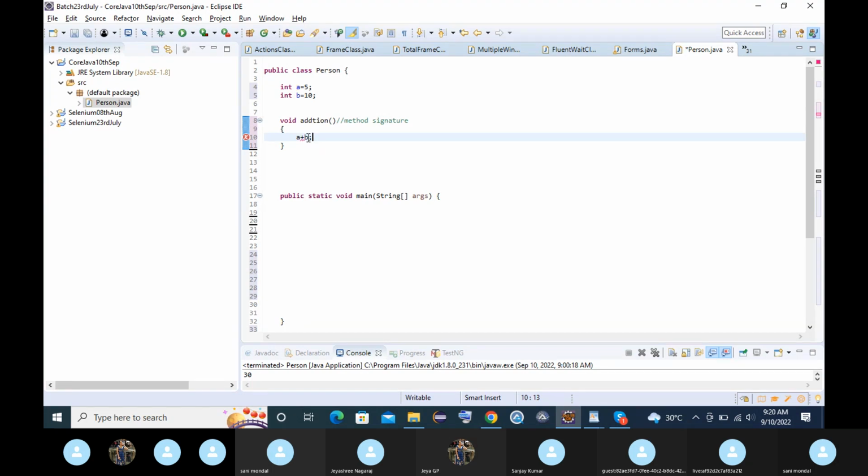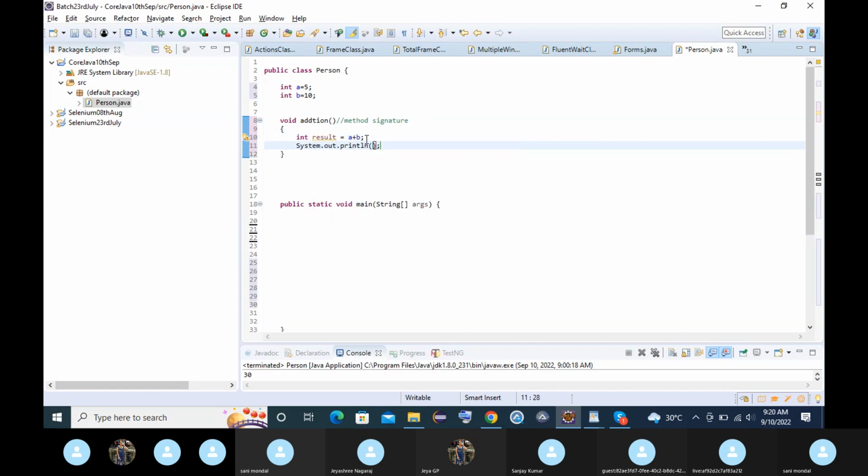Okay, and I want to store this result also. So for that, I can create a result variable. Now these two will be added, and the result will be stored in this variable result. After that, I can print result. So it will give me the result of the addition method.